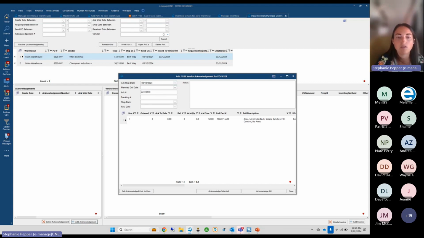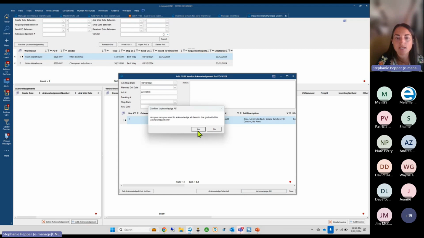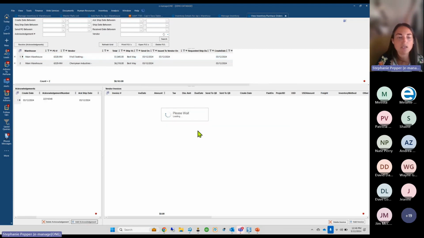My acknowledgement number in, highlight individual, acknowledge selected, change inside the grid if you're only getting partial, maybe something's been split ordered. Everything we can do in the acknowledgement window now in the projects, you can do in the inventory one as well. Acknowledge all, the price that it says I expected it to be. Then more than likely they ship it. Then you get the bill, typically right after they ship it. Let's move this away. Highlight, hit add invoice.